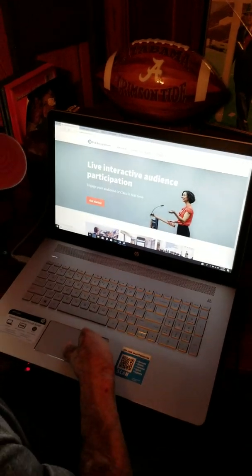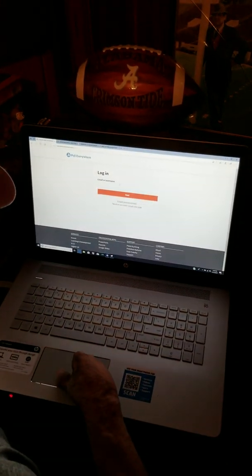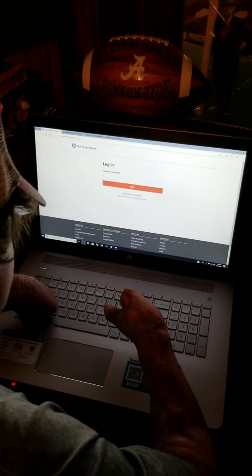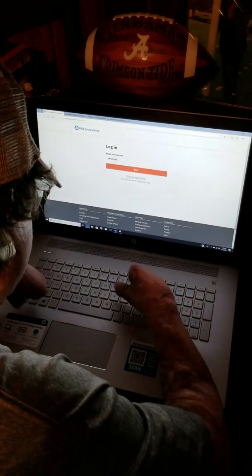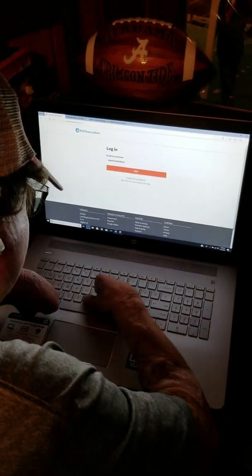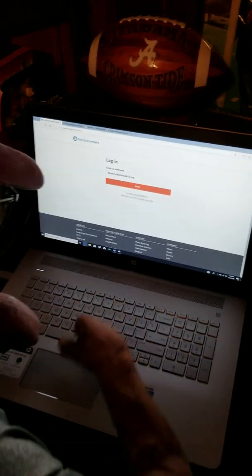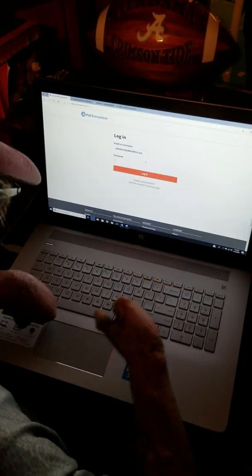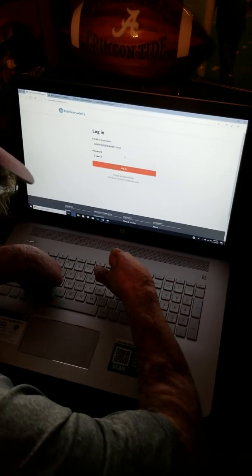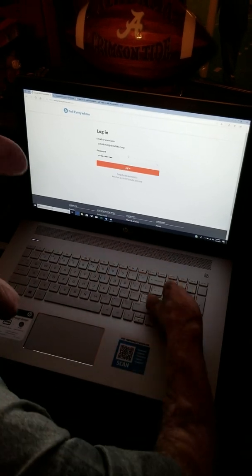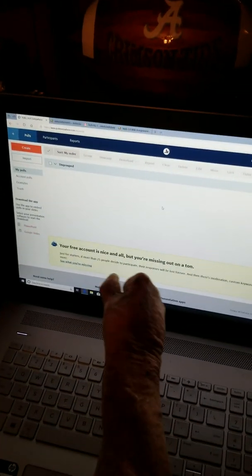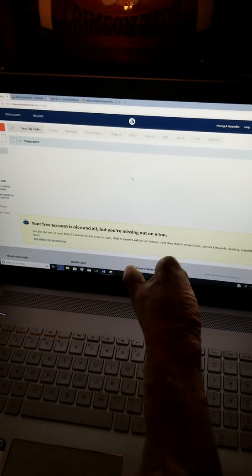Here we are at the beginning of the Poll Everywhere website, where to log in, you just enter your email address. And you're going to click next, and you're going to type in your password. And right here, it's going to show you where it wants you to upgrade, but you don't have to upgrade.